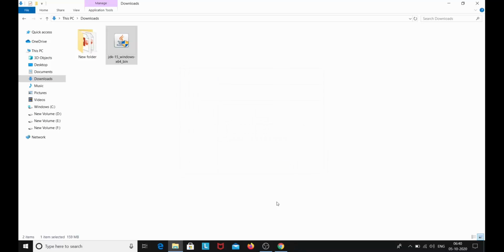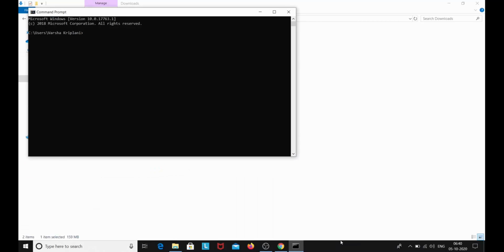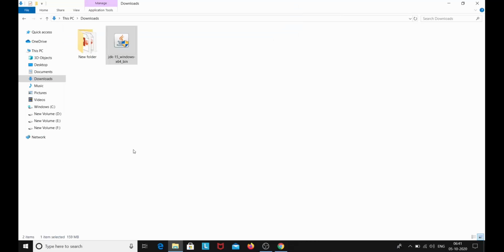I'll click close, and here I'll type CMD again. Just simply type java space dash version, and here you can see Java version 15, Java SE runtime build 15 has been installed. This shows that you have successfully installed your Java JDK 15. If it's not coming this way, and if you type this command and this is not the output, you need to go through the steps again and install it again. So now we have installed our Java JDK on our system.